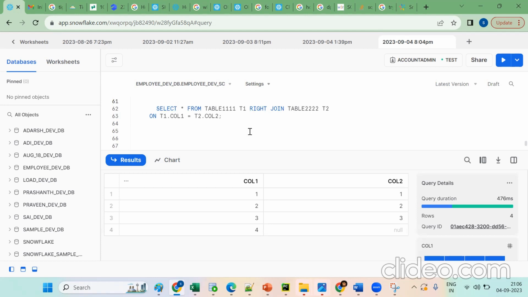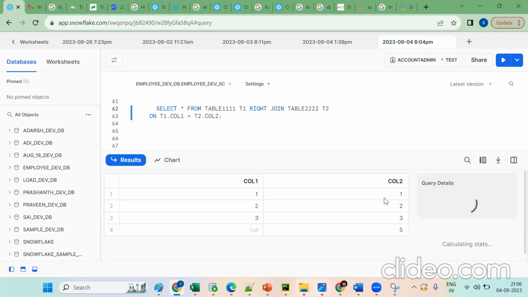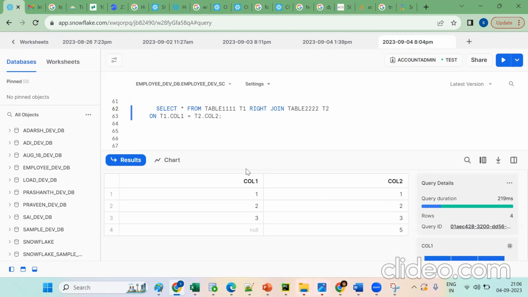Inner join plus? 1, 1, 2, 2, 3, 3, and null 5. Null 5, because it is inner join plus the remaining record from the right table. The right table has all its records. So what about full join?